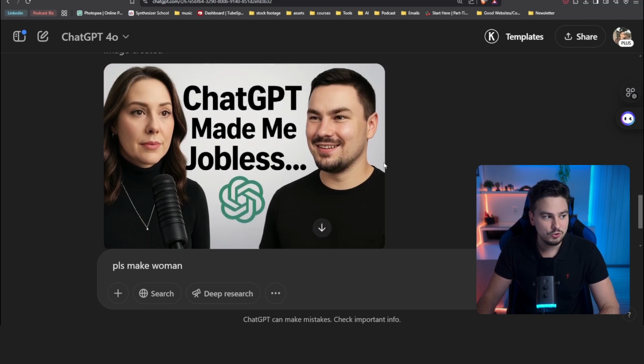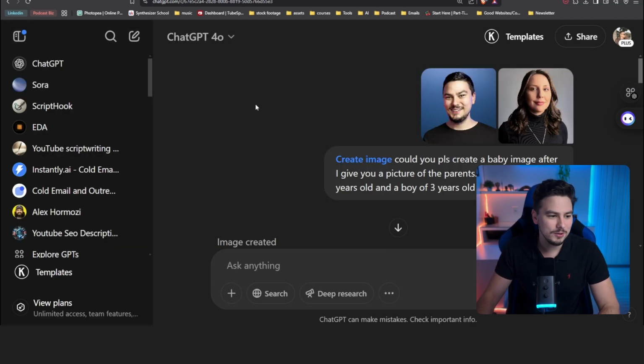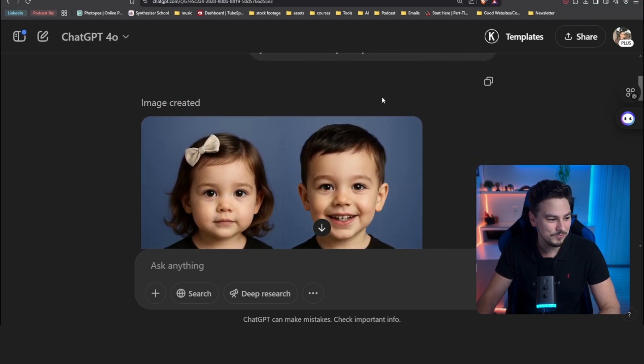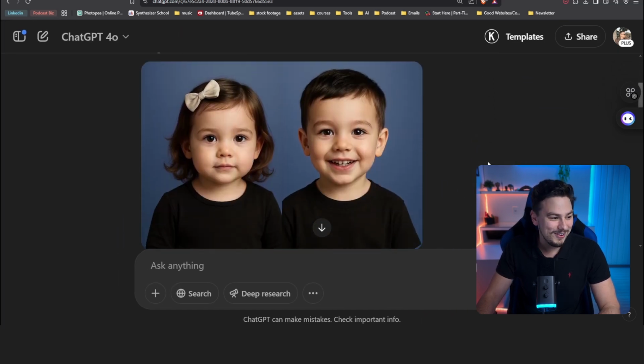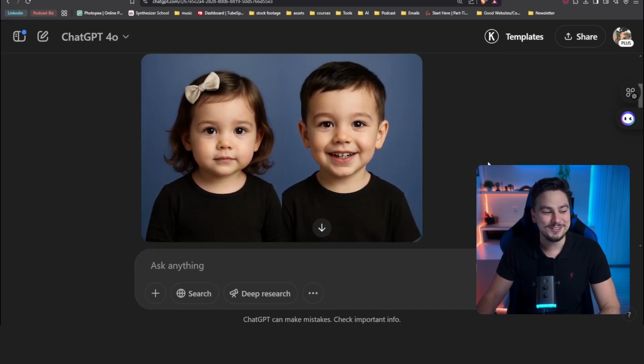It's crazy what we can do now. You can also play around a little bit with it. That's what I did. So I took here the picture of me and my wife again and told her, hey, can you please make think that these are the parents and make a picture of a baby girl of 2 years old and a baby boy of 3 years old. And yeah, voila, it created like our future kids. And my wife has now baby fever.